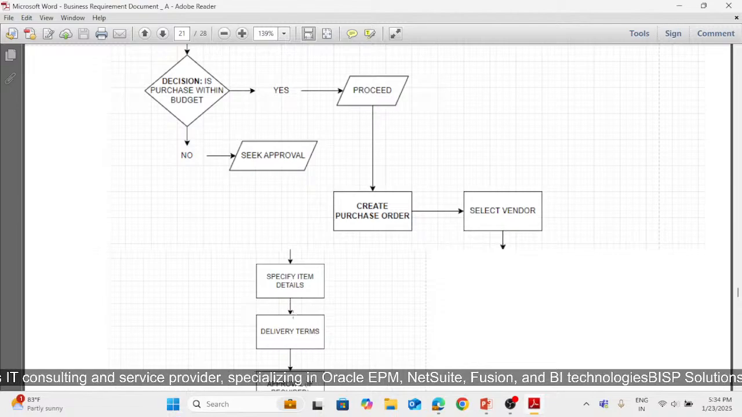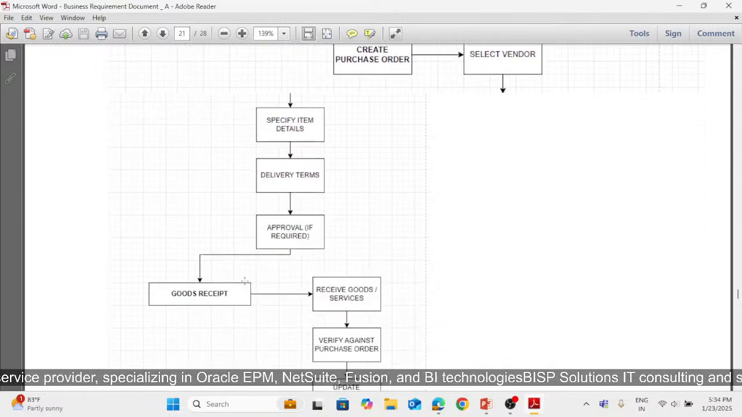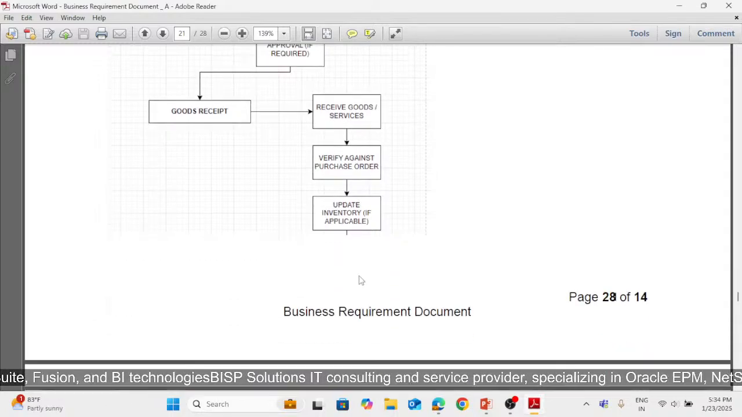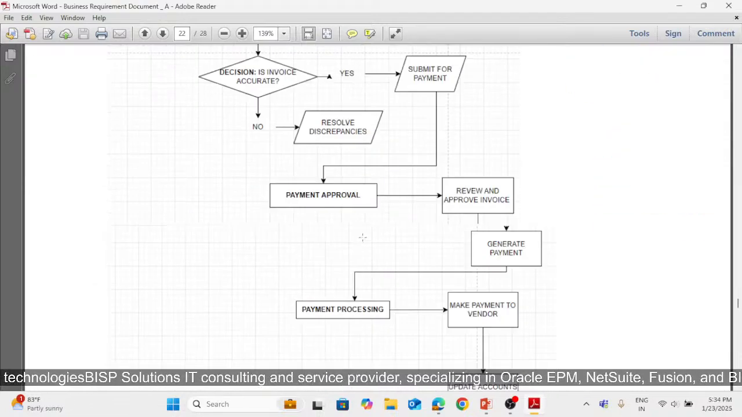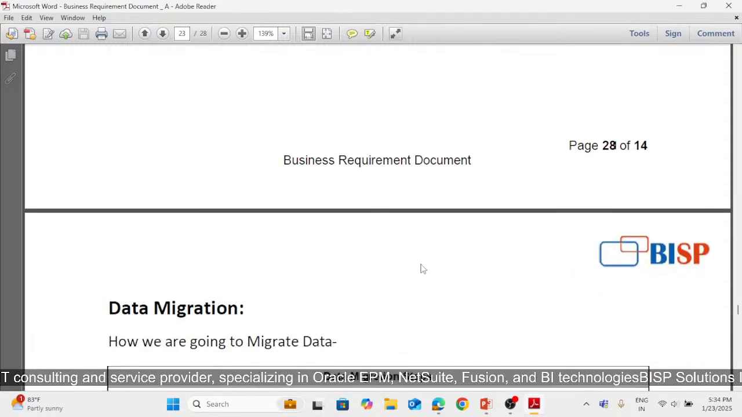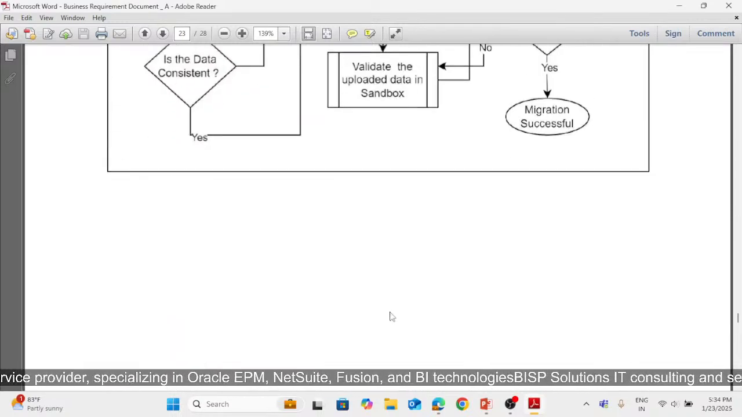Then after that, we will specify the item details and delivery terms. Approval if required. Then goods receipt will be done, in which receiving goods or services will be written. Then verifying against purchase order will be there, and updating inventory if applicable. Then invoice processing, and this whole process will end after updating accounts payable is done. Then data migration steps will be provided in the BRD.